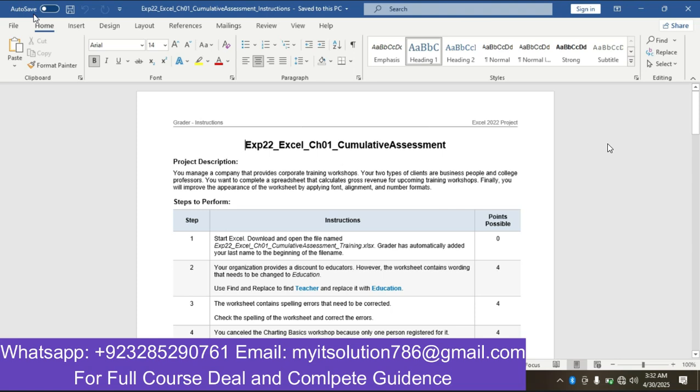Today I am going to solve an assignment. The name of the assignment is EXP2022 Excel Chapter 1 Cumulative Assignment.